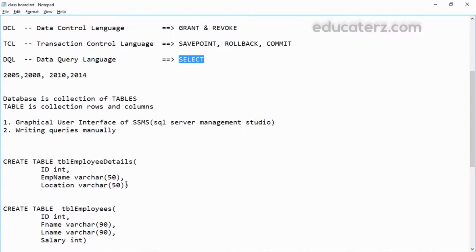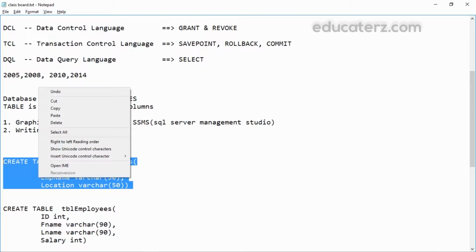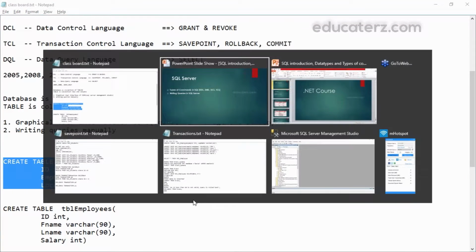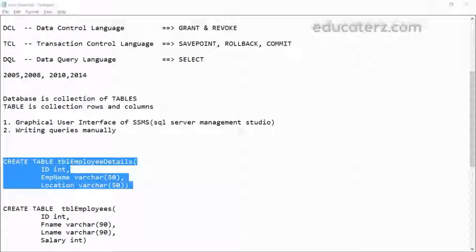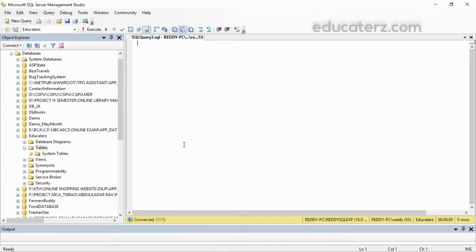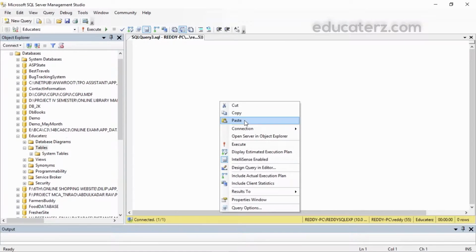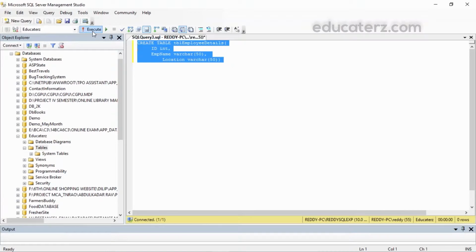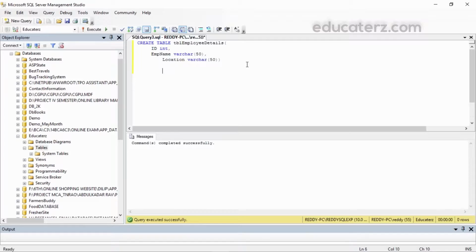For that, let me take a query to create a table. Let me go to SQL Server Management Studio, click on New Query, and make sure the database we created yesterday is selected here. Then paste the query to create the table. Now let me write a query to insert some data into the table I just created.